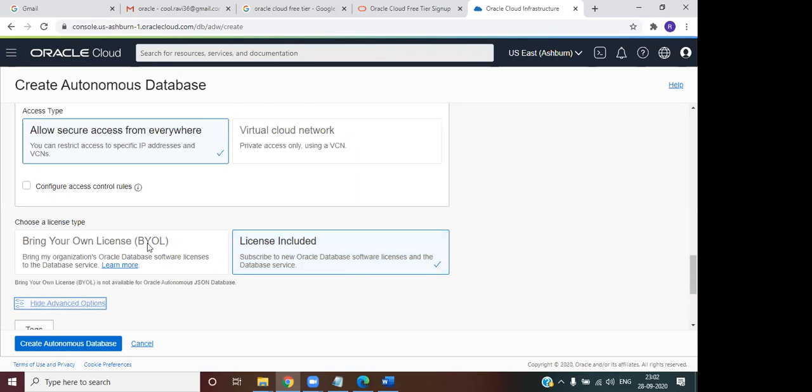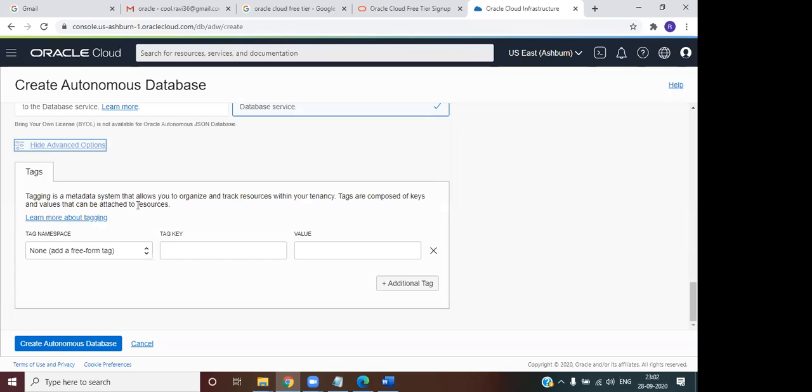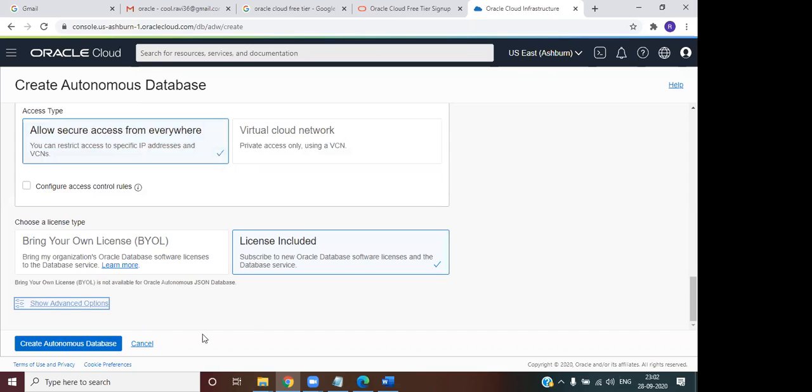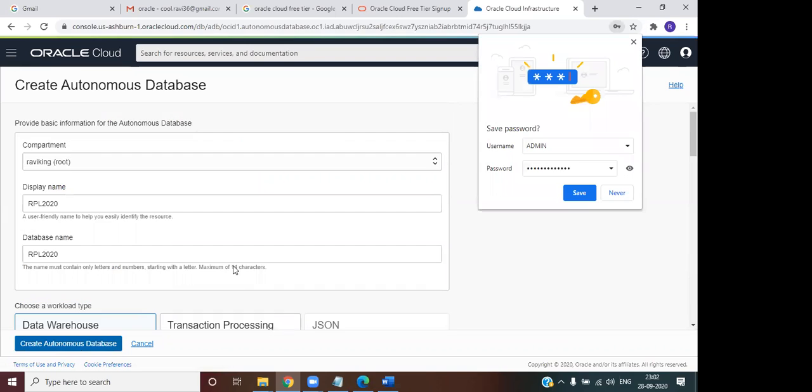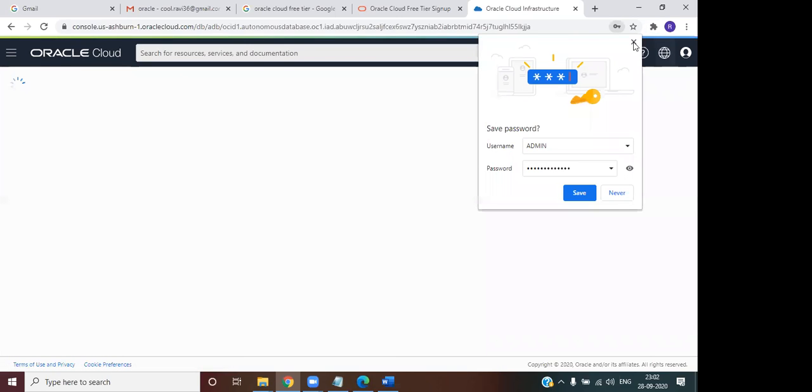There are some more options here. This is more related with the metadata, but it's not important. I mean, you don't need to worry much about that. I'll now go ahead and create autonomous database. So this database is going to get created within few minutes.